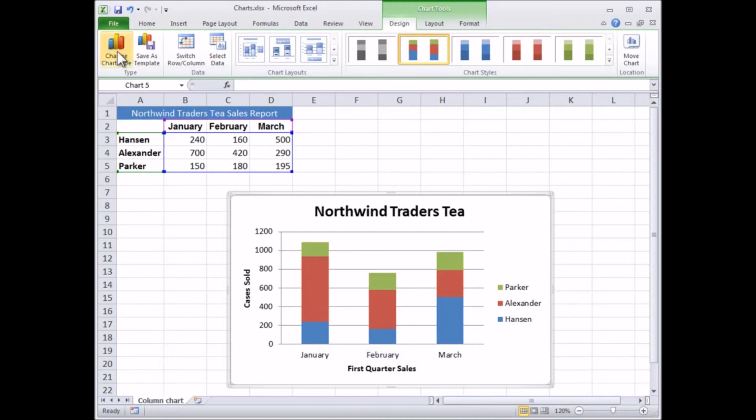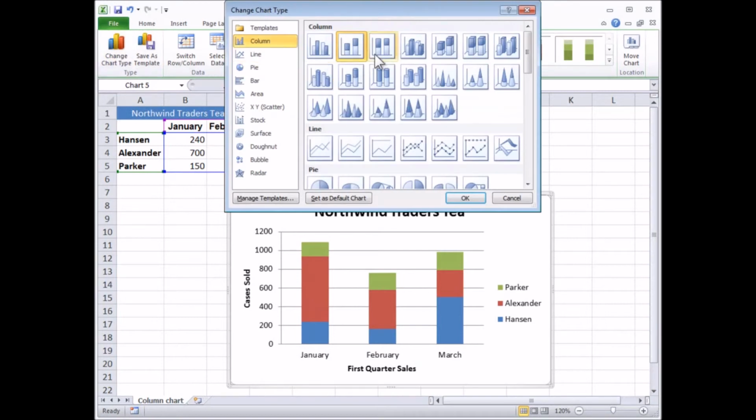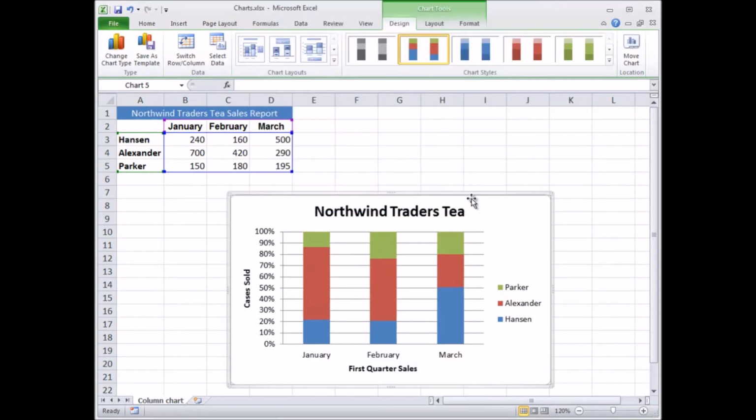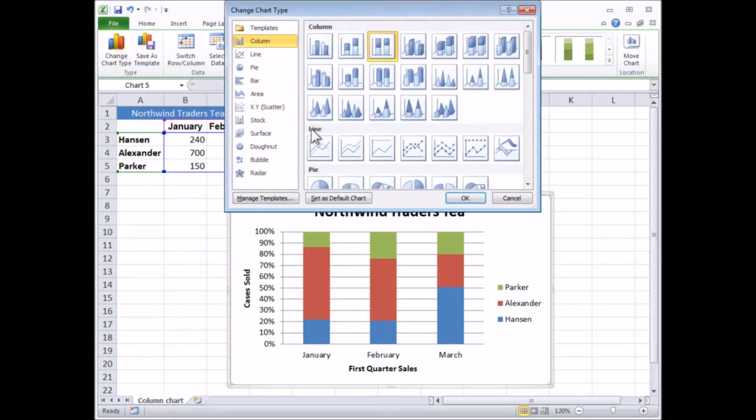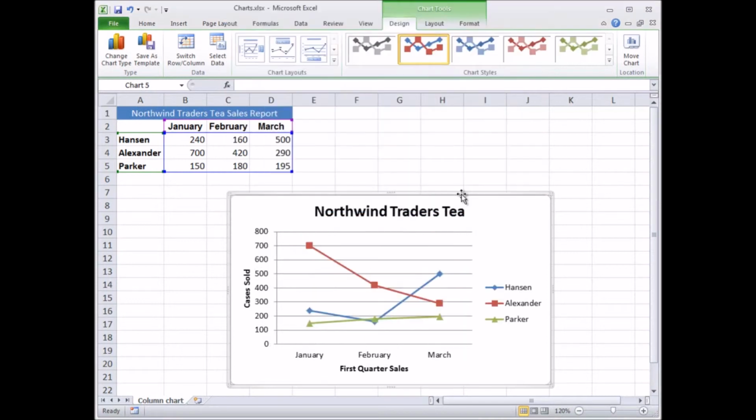I'll click Change Chart Type again, and this time I'll select 100% stacked column and click OK. The 100% stacked column is like a stacked column, but the columns stretch to fill the full height of the chart. The value or y-axis on the left displays percentages, so you focus on total percentages, not the total numbers. And I'll change chart type one last time by clicking Change Chart Type, but this time under Line I'm going to select Line with Markers and click OK.